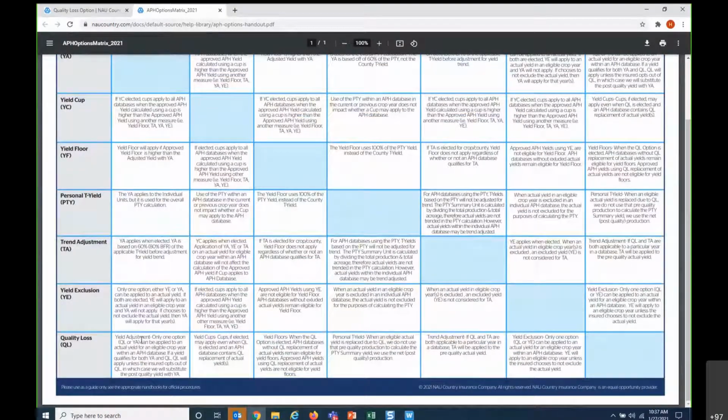I'm not going to read it verbatim, but basically it's going to tell you that only one option, whether it be quality loss or yield adjustment, can be applied to an actual yield for an eligible crop year within the APH database.